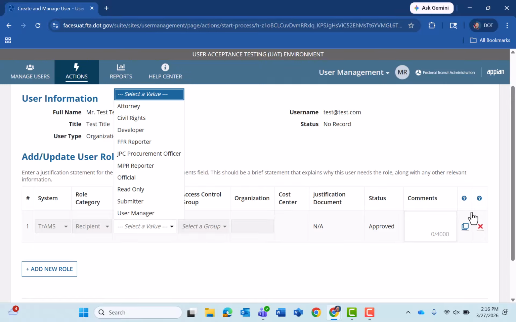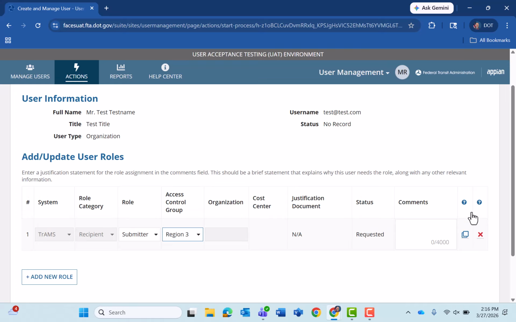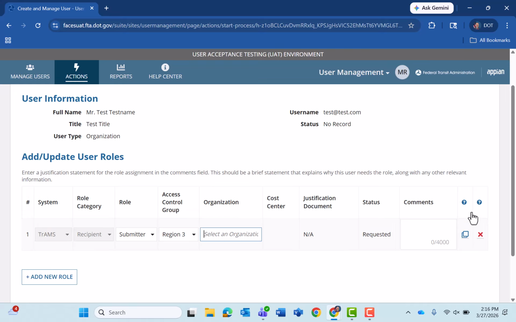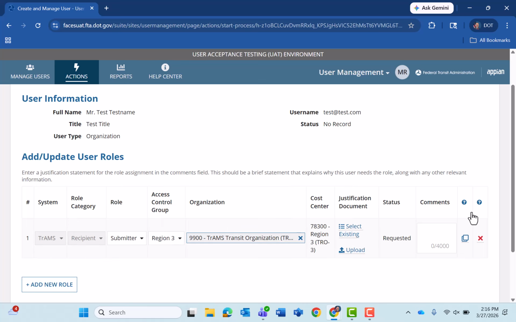And let's select a role. We will select his access control group. This is simply the FTA region in which his organization is located. I selected DC as his state. That's in Region 3. We will select Region 3. And for an organization, this is a type ahead field. You'll need to identify your organization by either typing the organization name or its TrAMS identifier. In my case, there is a TrAMS Transit Organization test org that I can use here.